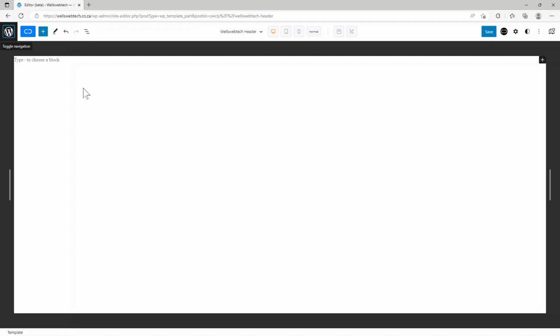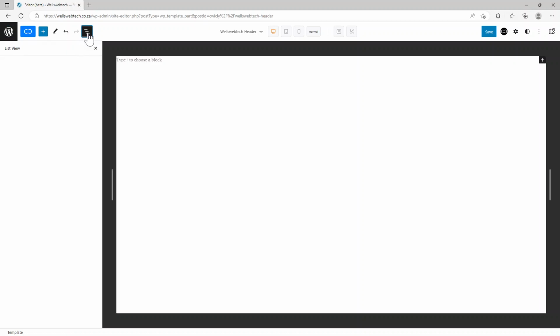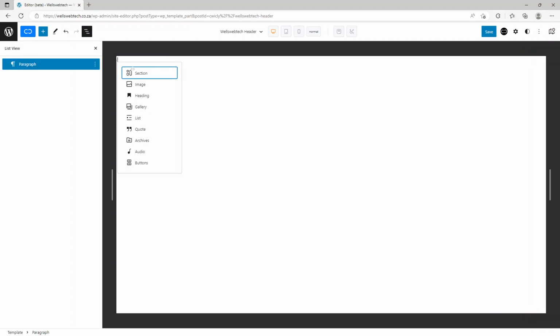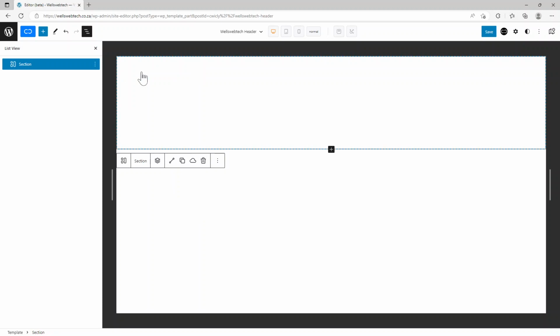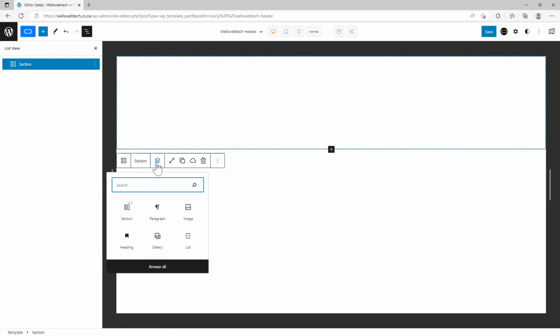Okay, and so here you basically have your blocks. And I like to use the site navigation part because this shows you how you create a block. So the first one we actually want to do is create a section. So I'll add a section in here. Okay, and then on top of that you want to create a div.